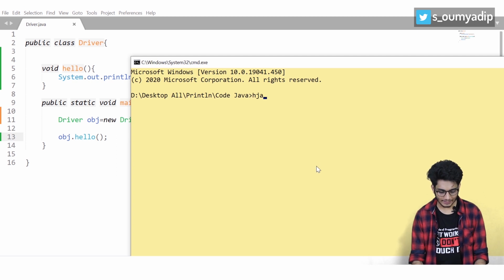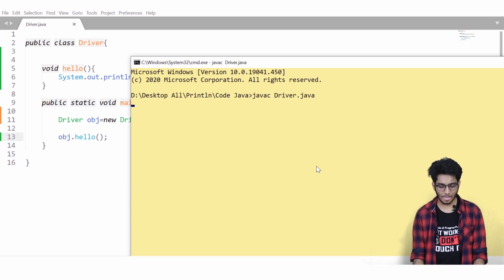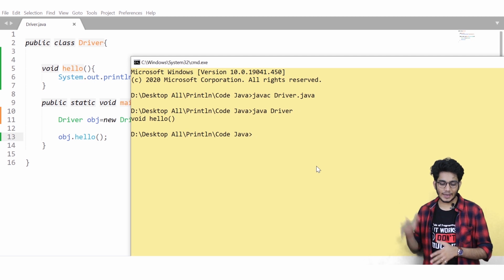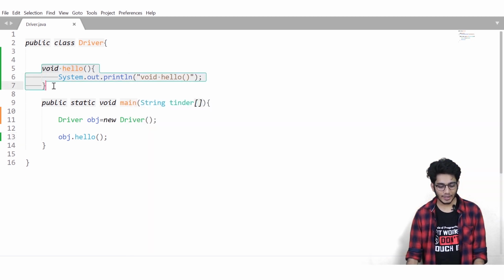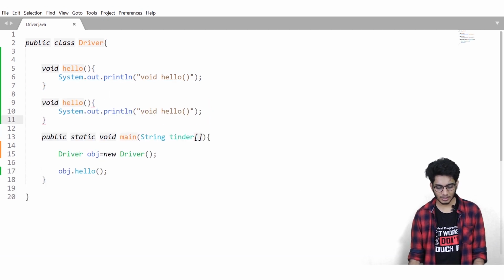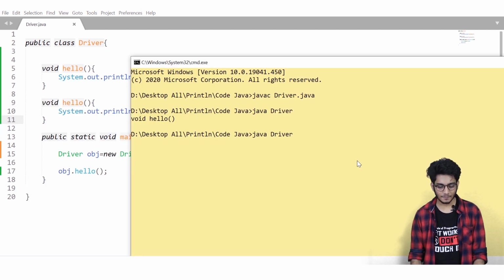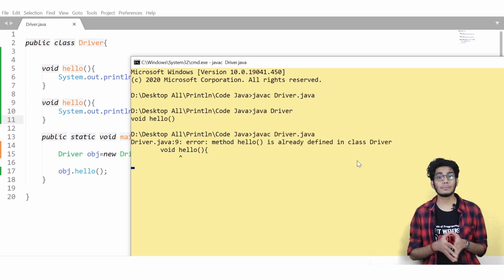As you can see, we have declared a function that is void hello. Now we'll compile that. For compiling, we have to write javac driver.java. Successfully compiled. Now java driver. As you can see, we have got the output. Now what happens if we replicate this function? We'll get an error because we didn't change the parameter.